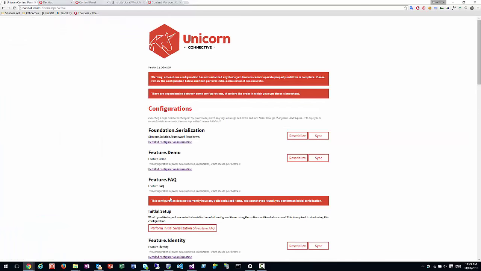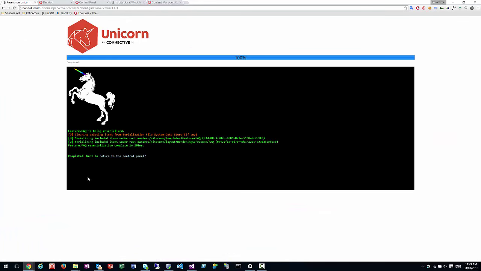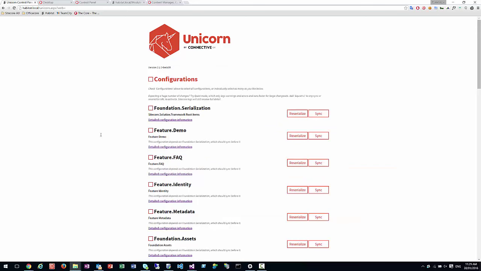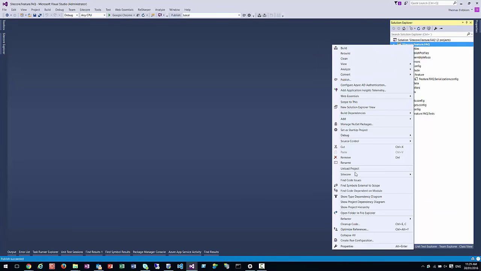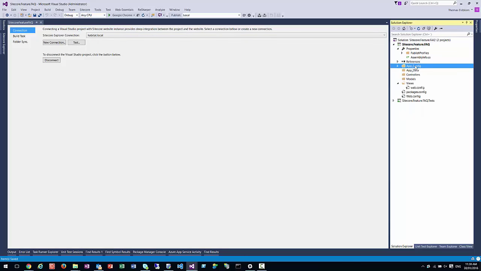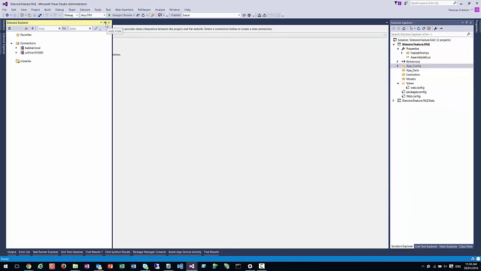And at this point, we can do an initial serialization of the feature, which will take those two items and put them down on disk. And as we continue to create items, those items will be created on disk under here. Now, at this point, we bind the solution to our Sitecore solution. So let's go ahead and bind it in so that Rocks can actually function with it as well. And then we can start creating the actual templates for our feature.